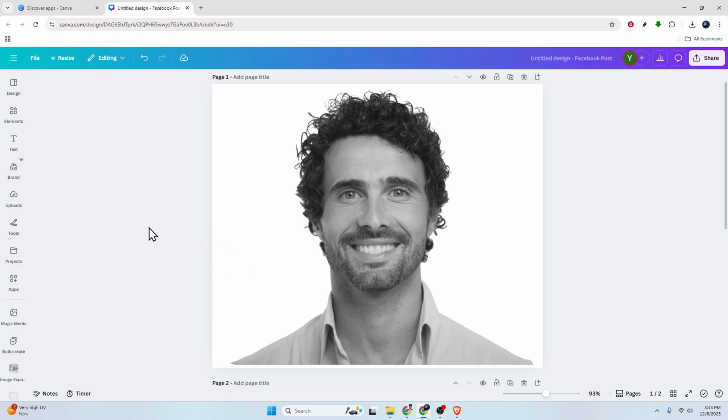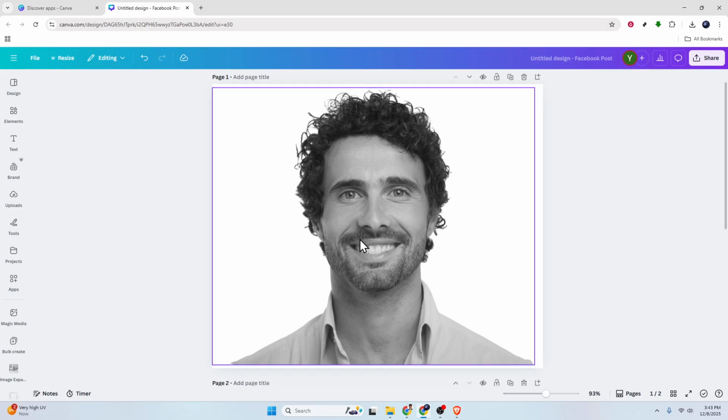Start by uploading both images to Canva. Drag your portrait onto the canvas and scale it so the subject fills the frame while leaving space for the second image to show through.